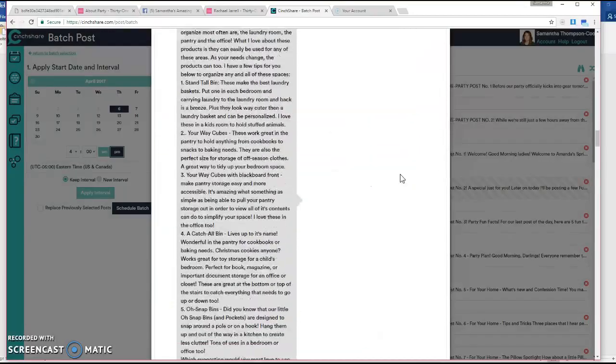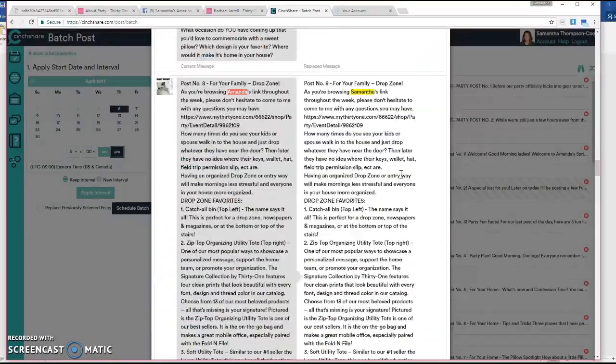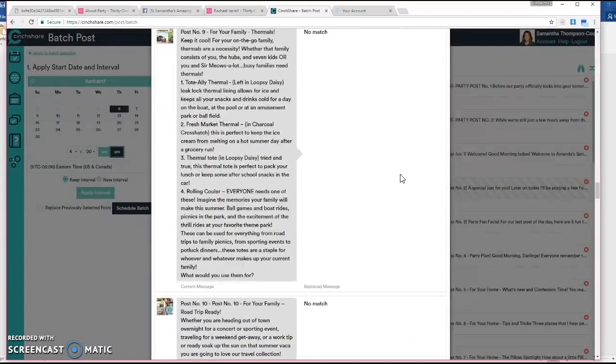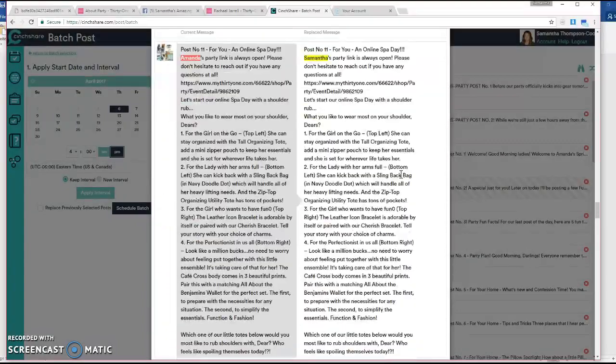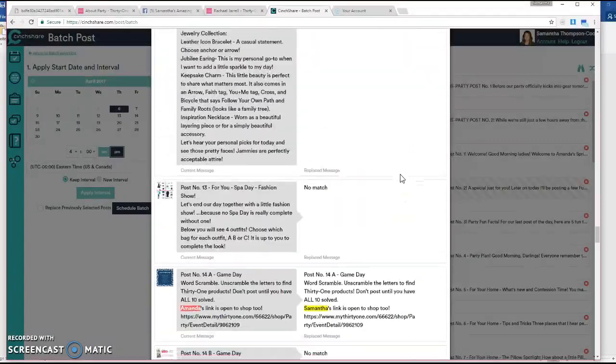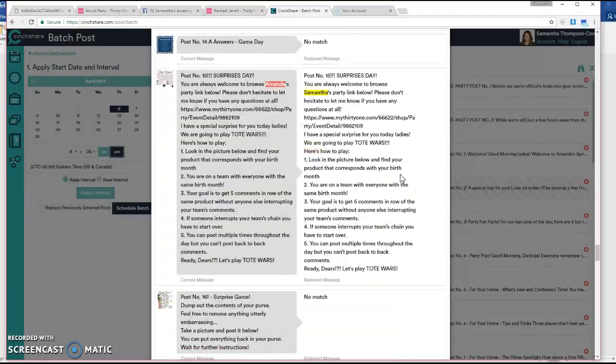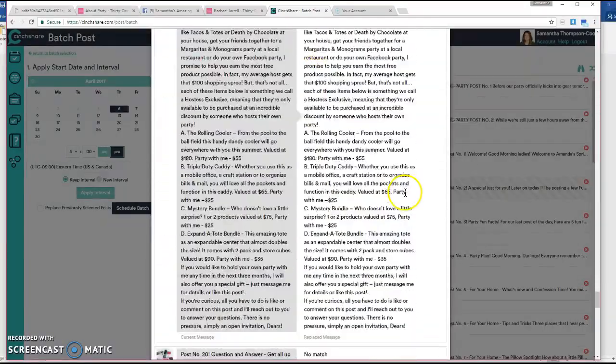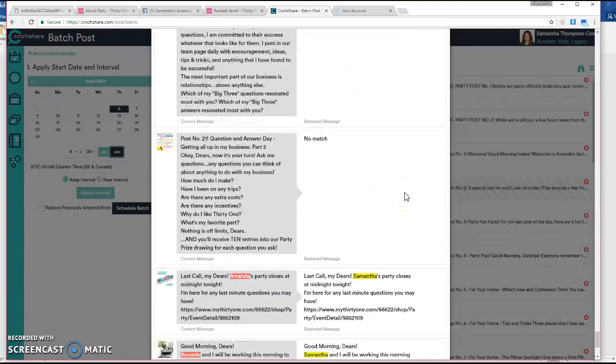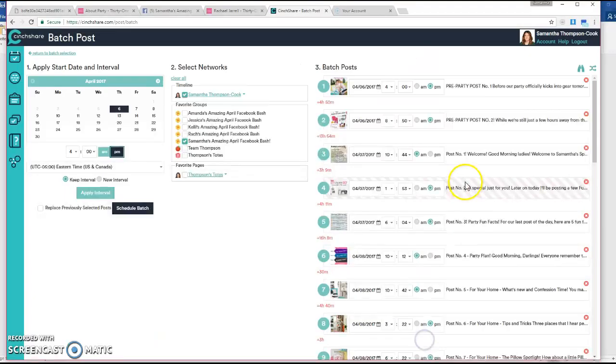So I can just double check and make sure that it caught them all. I know my first post of the day has my hostess's name, and then my other two are generic. So, got that done. I'm going to go all the way down to the bottom here and hit update posts. So now they all have my hostess's name.